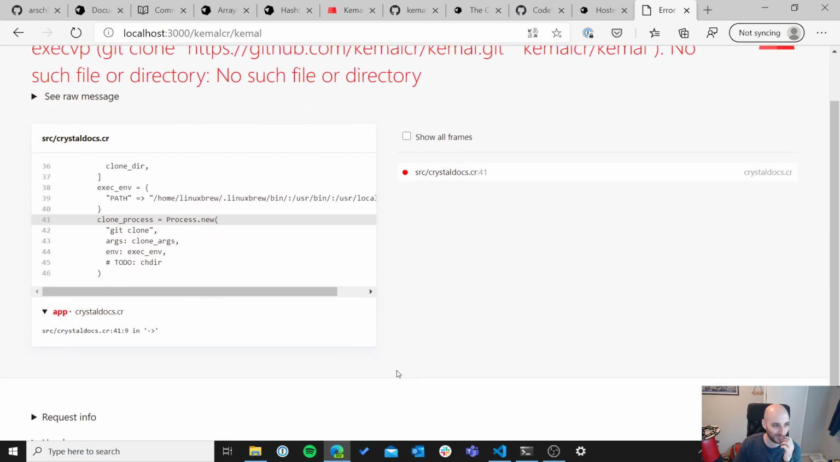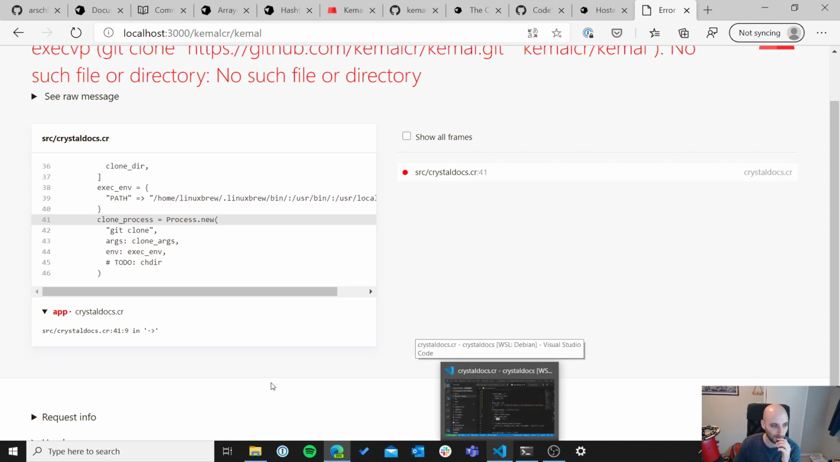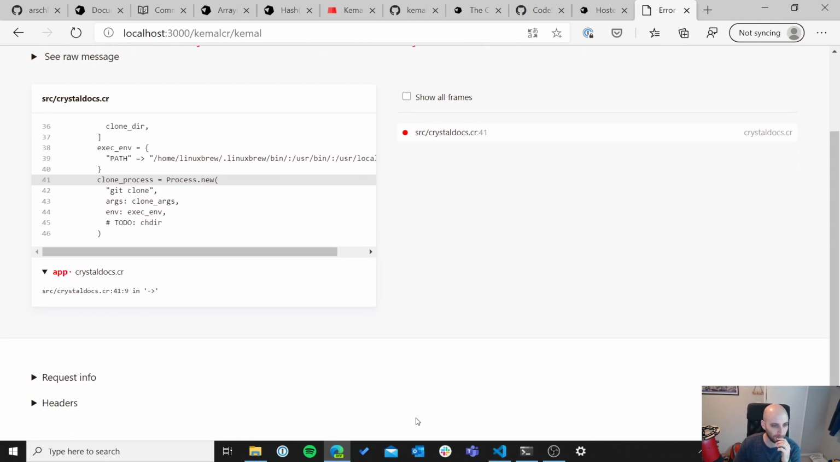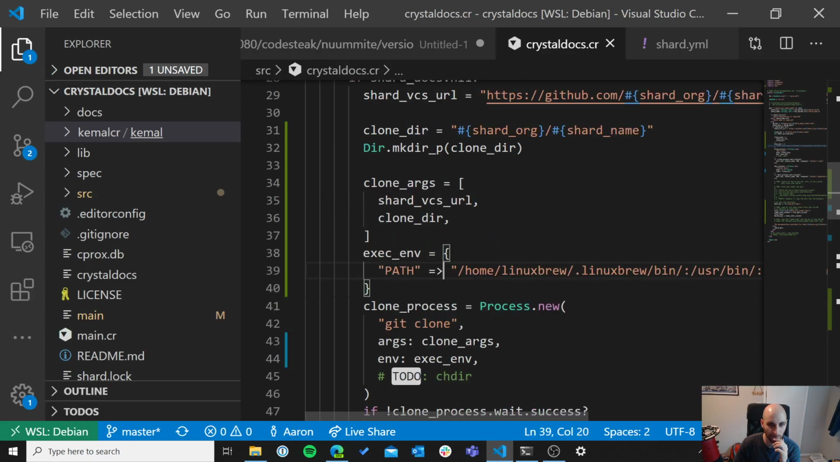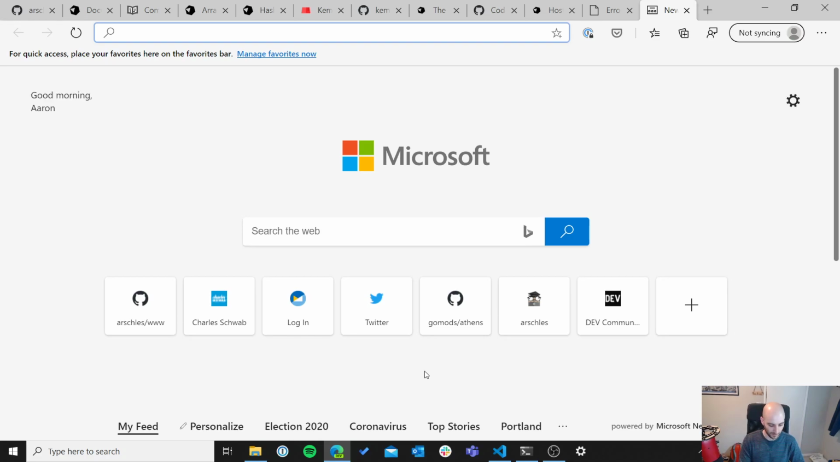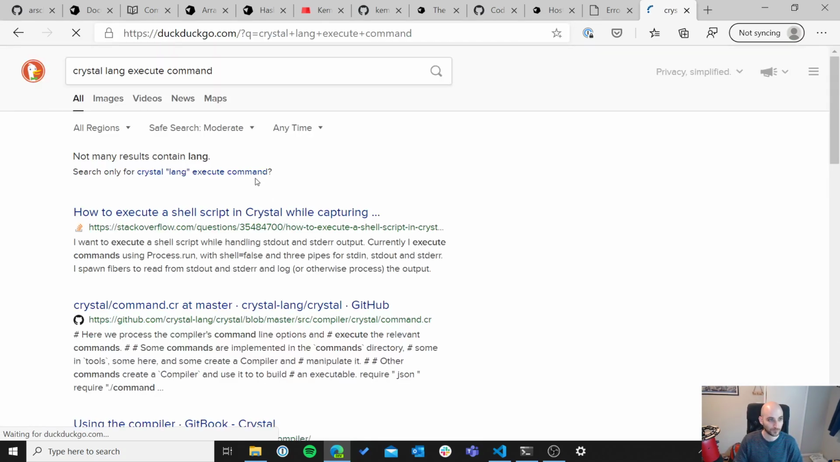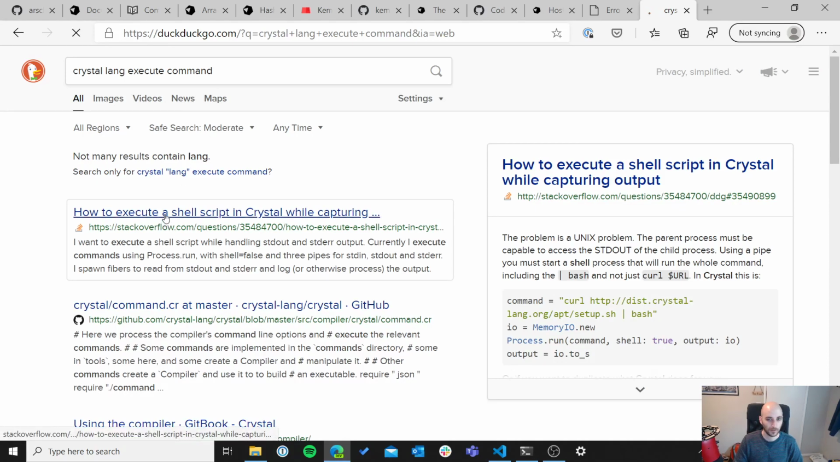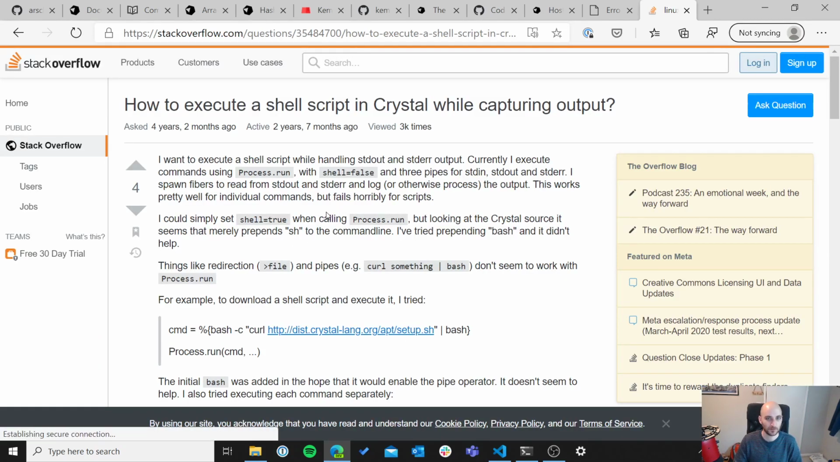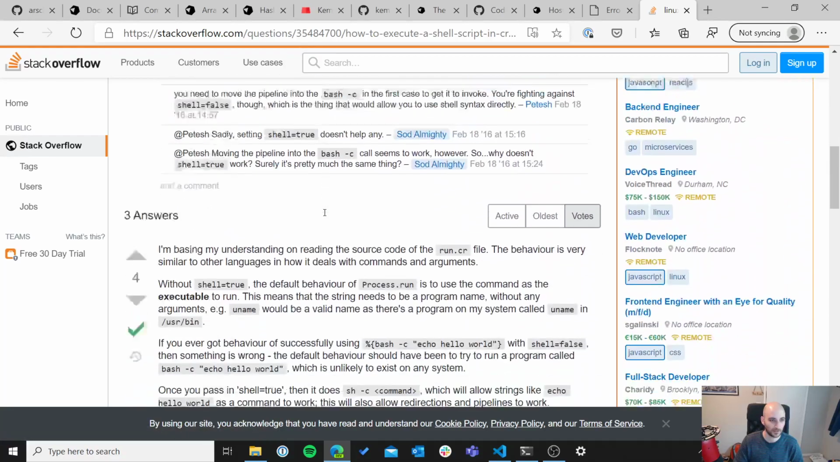So now we're on line 41. Same problem though. I wonder what's going on. Let's see if there's anything online. Crystal lang execute command. How to execute a shell script in Crystal while capturing output.